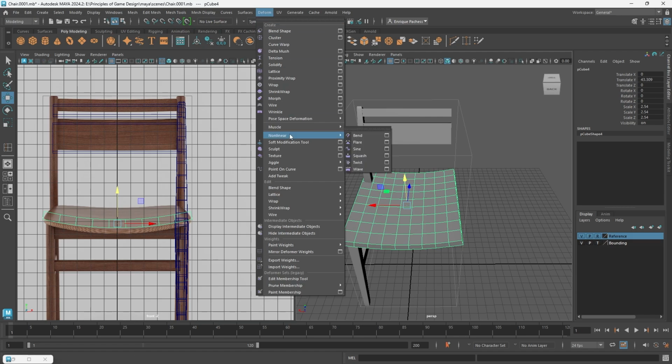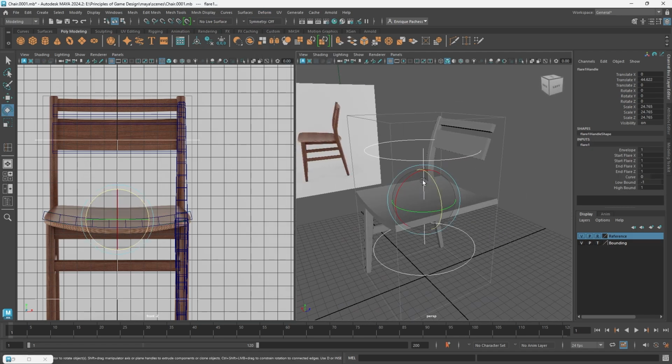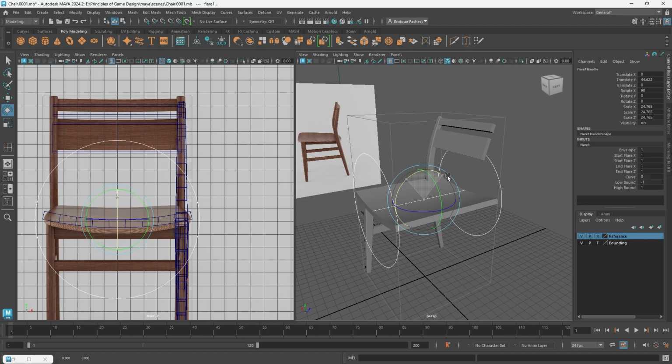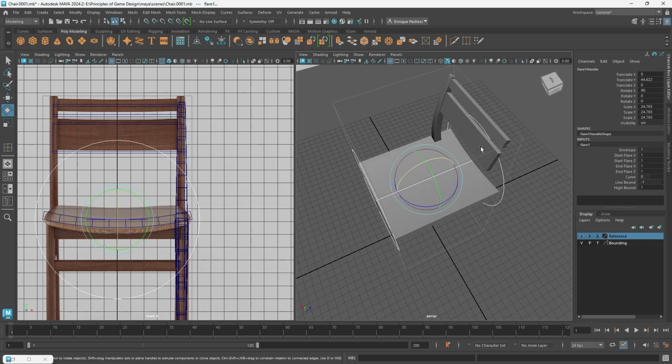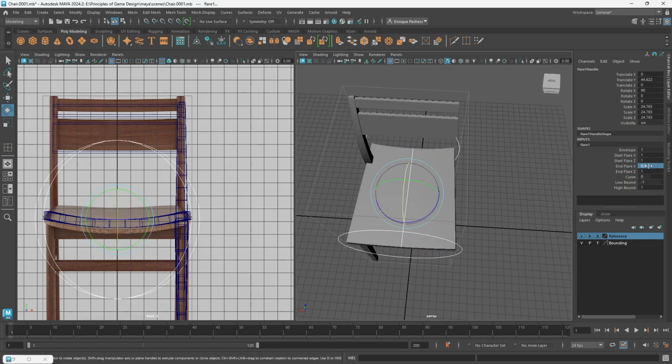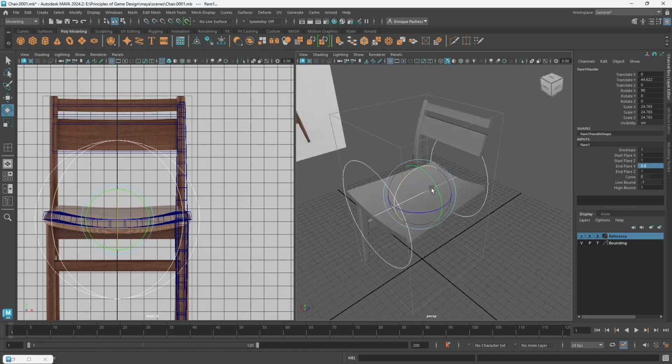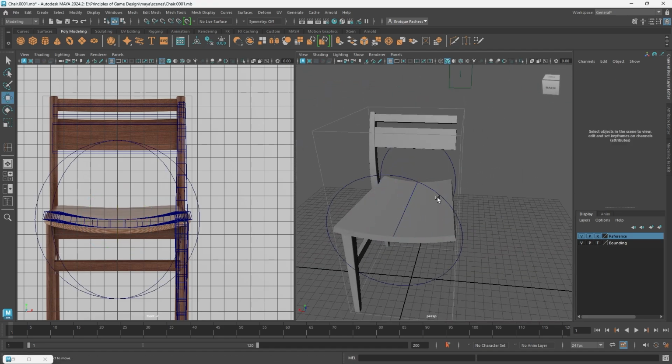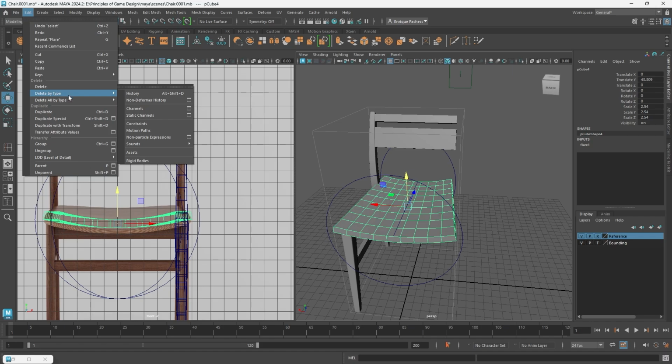So, deform, nonlinear flare, rotate our flare, we'll put the end in the back, and we'll flare the end shorter. So let's go 0.7, maybe a bit too much, 0.9 then, let's see if that's any better. I kind of want it to not clip into the chair leg at least, 0.8. That seems about right. Alright, let's go with that for now. Let's reselect the chair seat and delete by type history.